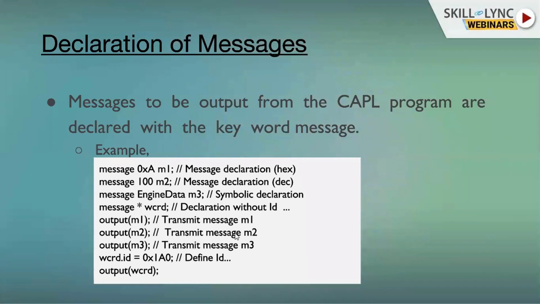So we are declaring the messages, and how these messages react in CAPL. Basically we will be discussing CAN messages. A CAN message will have the ID, DLC.